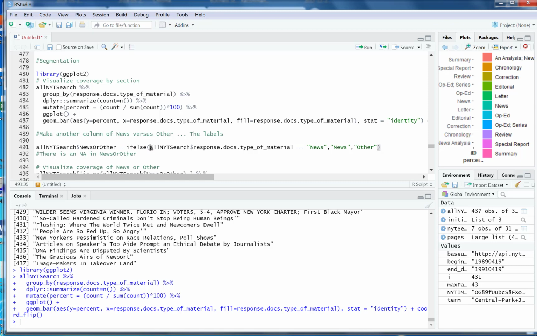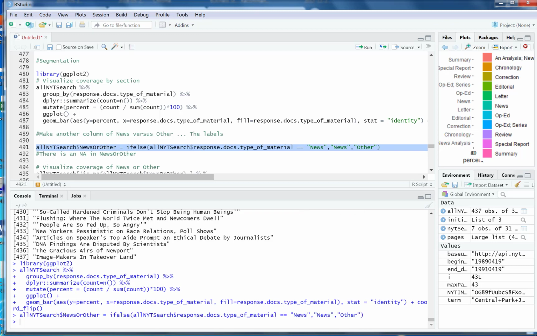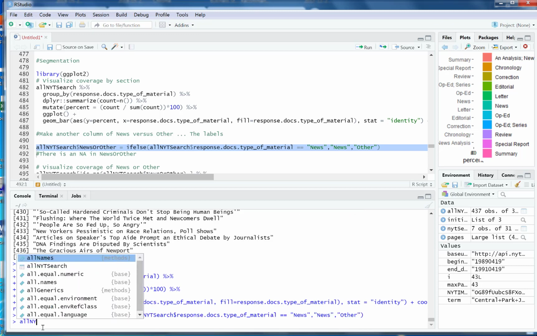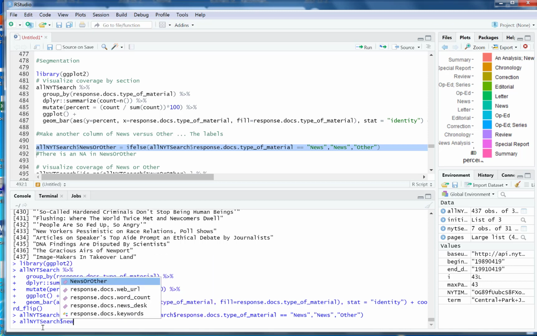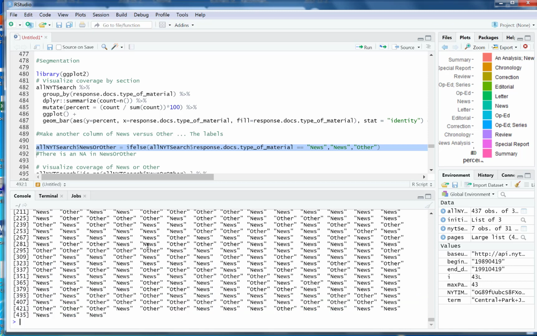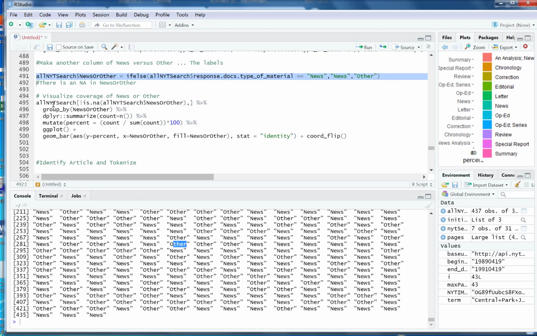I'm going to say if-else all NYT search, and we're going to look at the type of material. And if that type of material is news, then we want to return news. Else, if it's not news, meaning it's op-ed or review or summary or whatever, I'm going to return the word other. And that's what we're going to have. So I'm going to go ahead and do that. And then we can see here, I'll say all NYT search. Now we should have this thing called news or other. And we'll see in there that it's all news or it's other. It's been relabeled. So fantastic. That's the idea there.